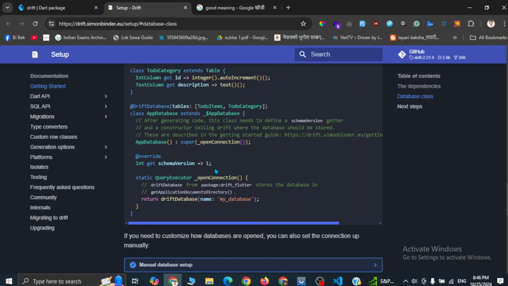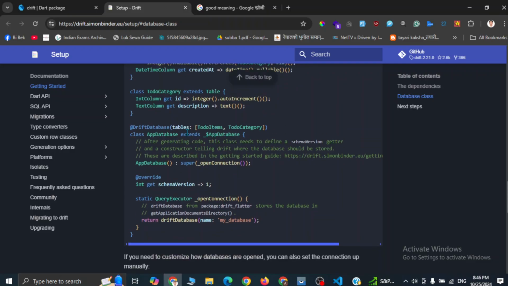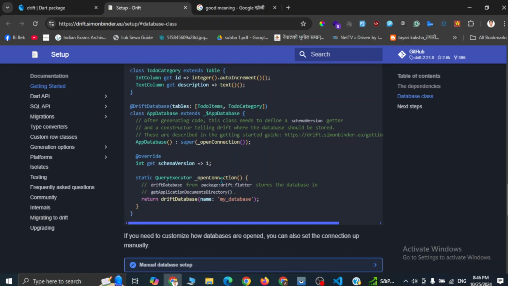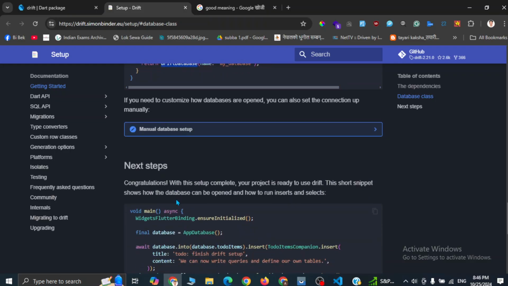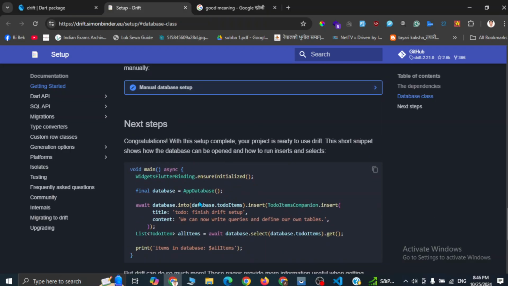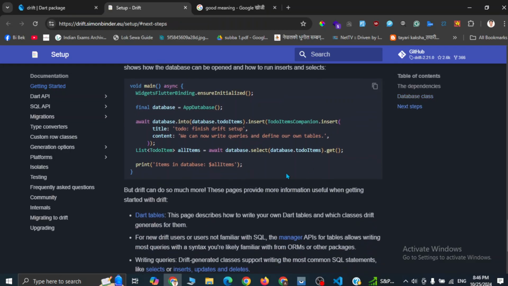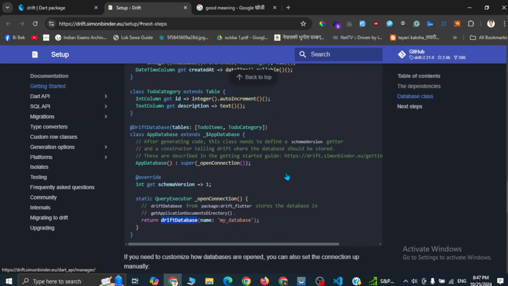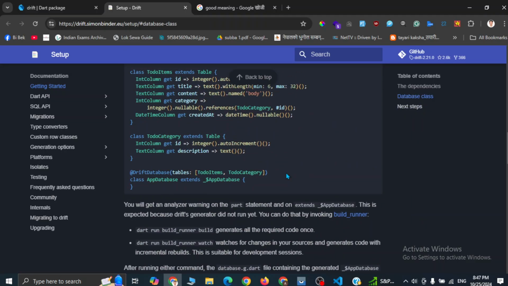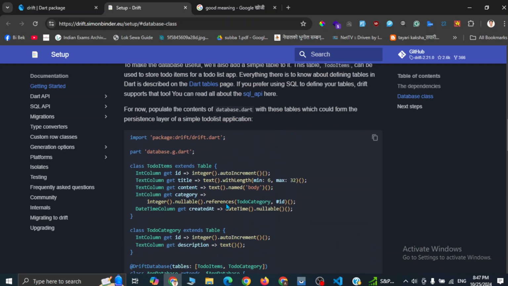And if you scroll down here, in the constructor, we are calling this function named openConnection. It is responsible for opening the database. Simply, it's a query executor, okay, and it is going to return a Drift database. So here it is shown how we can insert the data in the database. Okay, so we'll go through all of these things. So let's start with this schema definition part.